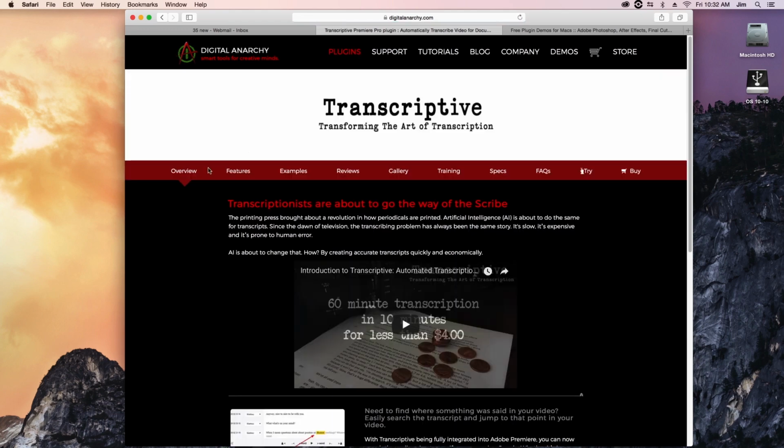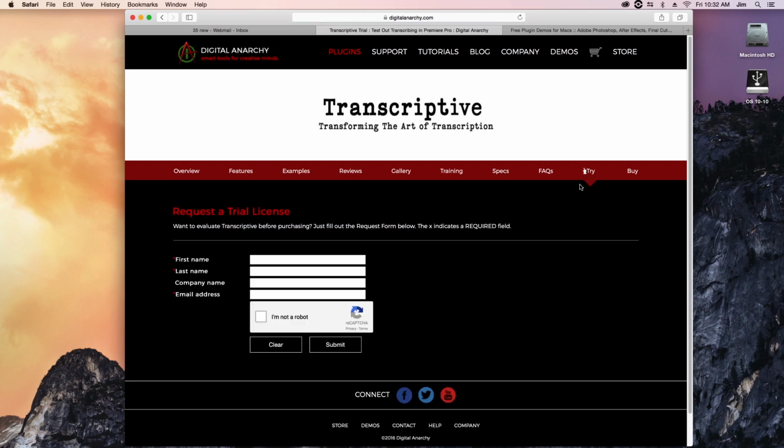Here we have an overview of what the plugin can do, as well as examples of all the features. You'll be able to find my tutorials over here at training, but if we wanted to get the trial of Transcriptive, I would go to the try button over here. Here we have a form to fill out, just to be able to receive a trial license and the latest download links. I'll go ahead and fill these out really quickly.